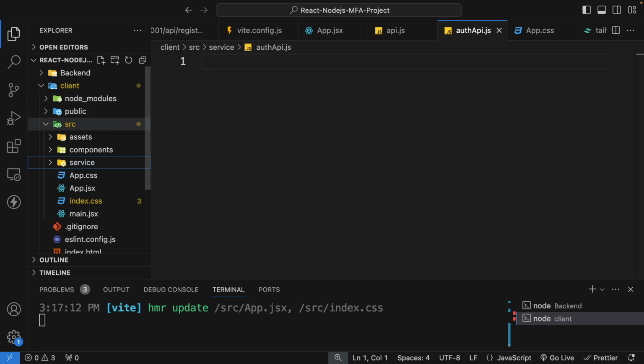Then we are going to create one more folder, which will be the pages, as our application is going to have multiple pages like the login page, setup two-factor authentication, verify two-factor authentication, and the home page. Next folder I'm going to create is the context API, where we are going to manage the session of our application. So I will have the context here.